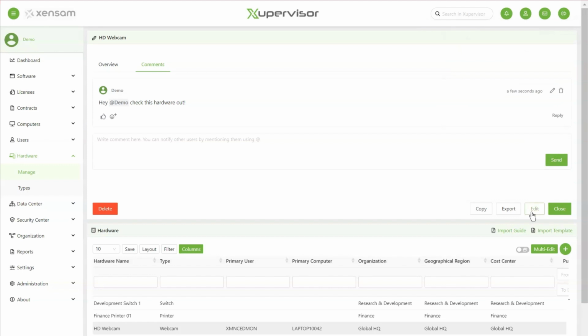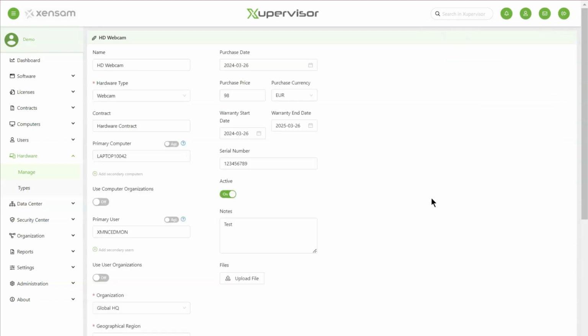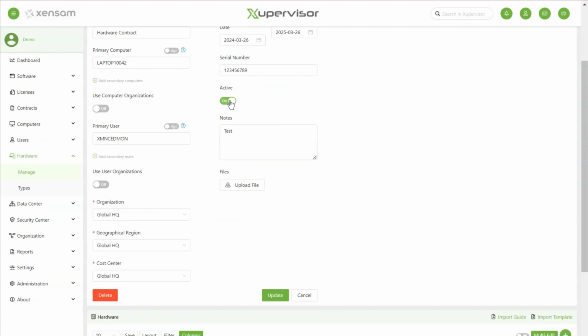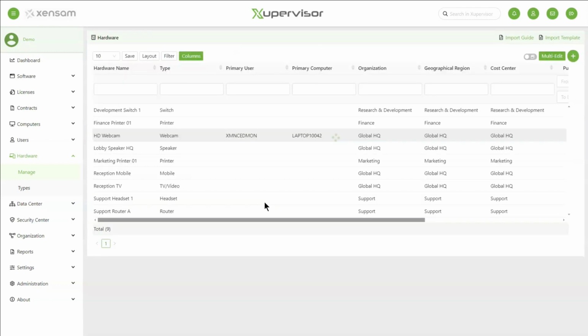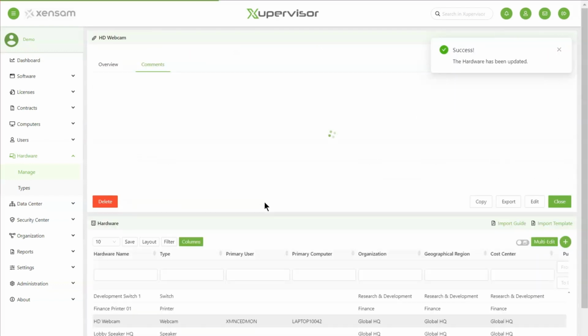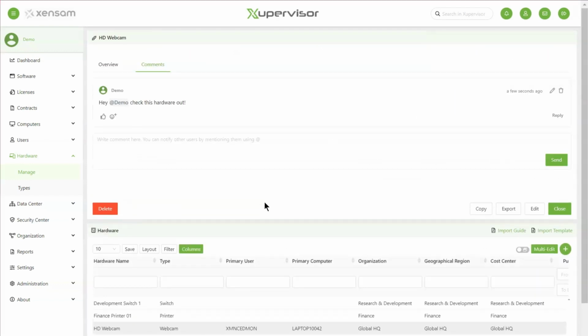You can edit the hardware once it has been created by clicking on the Edit button. You will then return to the Creation view where you can update any of the hardware fields and then press Update to save your edits. You can also copy the contract by clicking on the Copy button. And finally, you have the option to delete the hardware by pressing the red Delete button.